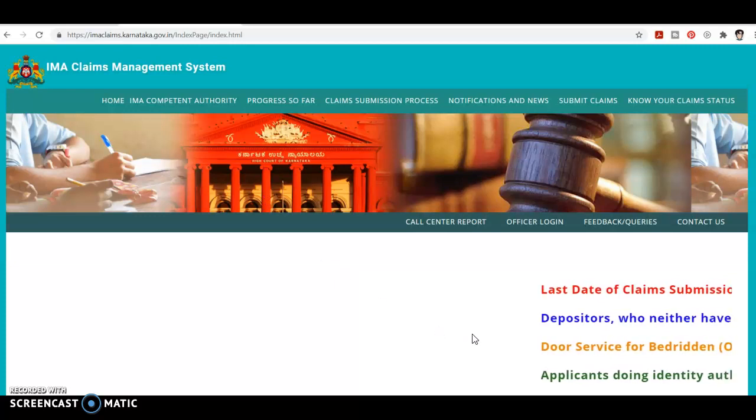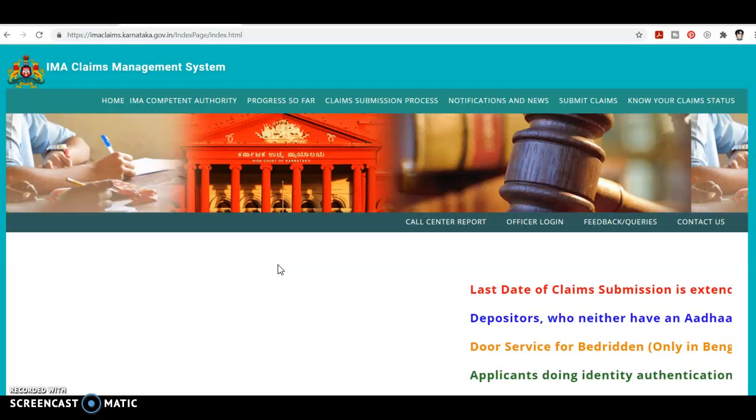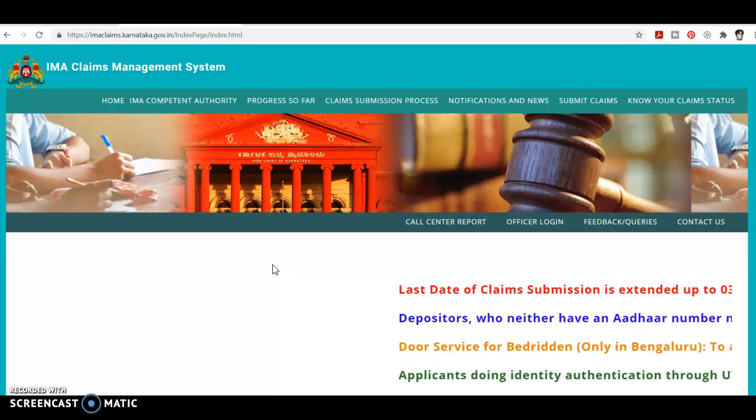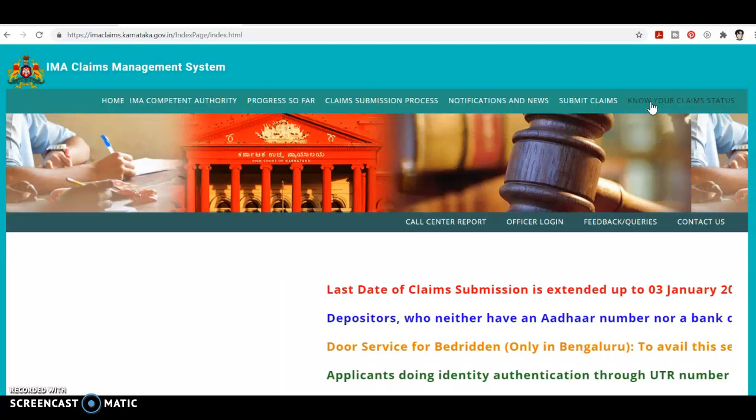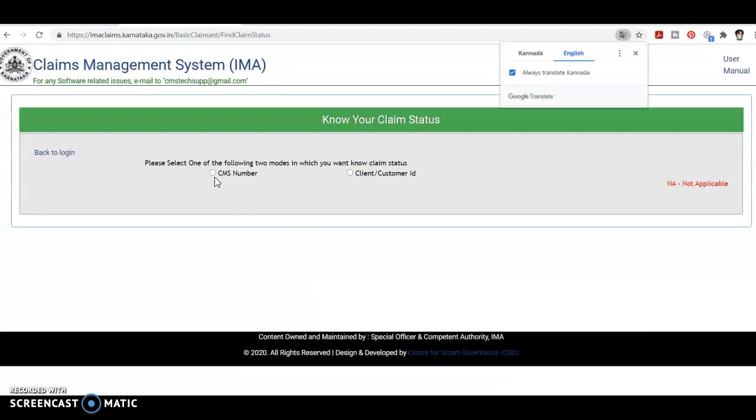The applicant doing identity authentication through UTR can transfer 1 rupee and give a missed call also, and know their claim status. You can look up the claim status through the CMS number or client and customer ID.